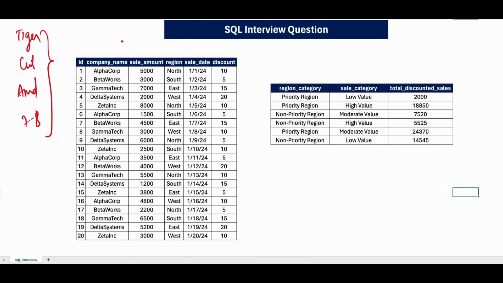In the question, you are given this particular table. There is a single table which has various sales. It is a table of 20 rows. If you see, there's a company name, there is sale amount, there is region, there is sale date and discount. So there are 20 different sales done by 20 different companies, or companies might repeat, but there are 20 different sale amounts done at various sale dates.